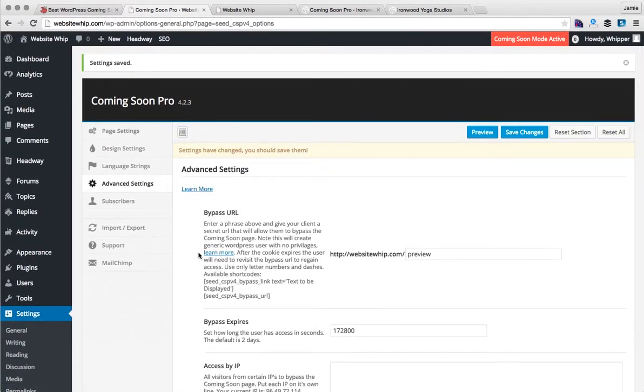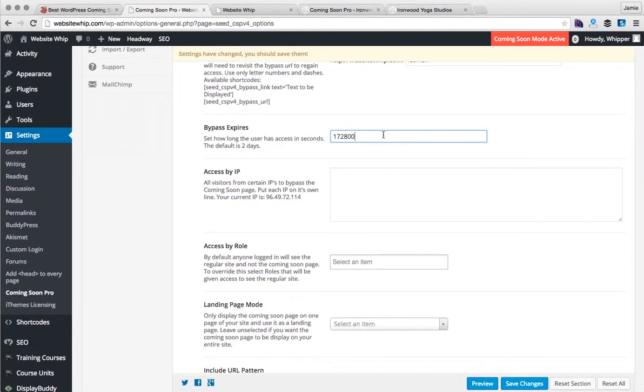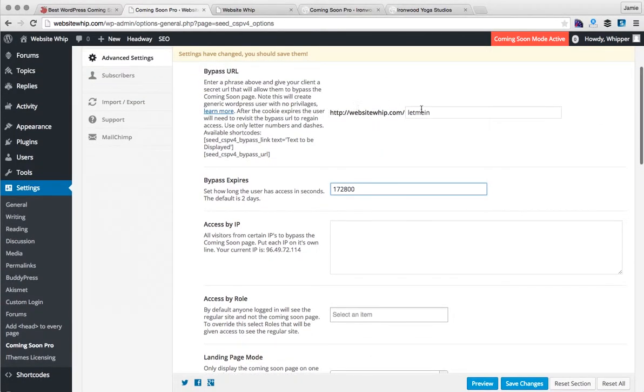In the advanced settings, this is where you get to change that super secret URL so that folks can do some user testing on your site. So if anyone were to visit websitewhip.com/letmein, they would get to be bypassed right past that coming soon page and then go directly into the website. Bypass expires. So this is how long people have to view the site before they have to enter that super secret URL again. So basically what this does is it puts a cookie in the person's browser that lets them view the site, but then you can set it to expire.